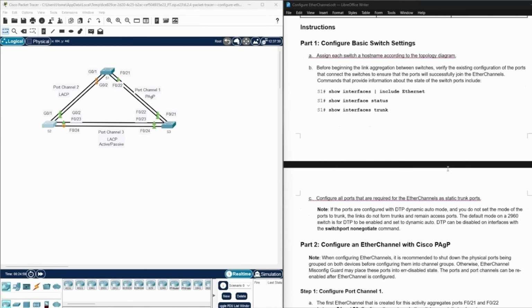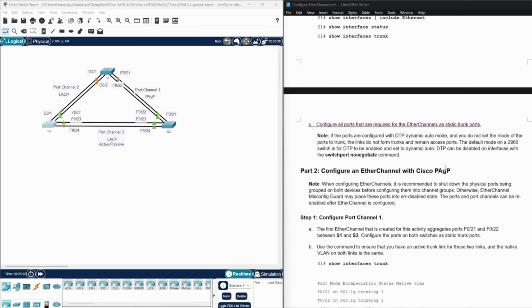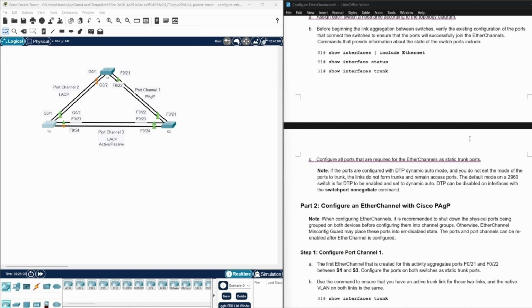Okay. If the ports are configured with dynamic trunk protocol, auto mode, and you do not set the mode of the port to trunk, the links do not form trunks and remain access ports. The default mode on a 2960 switch is for the dynamic trunk protocol to be enabled and set to dynamic auto. DTP can be disabled on interfaces with the switchport nonegotiate.